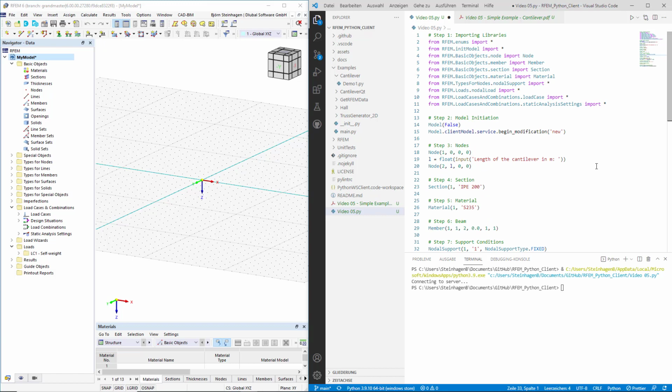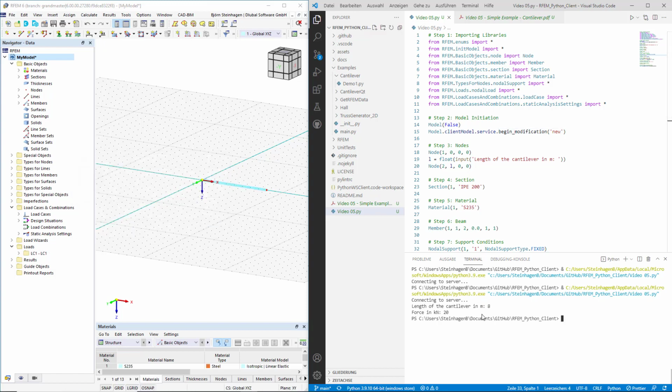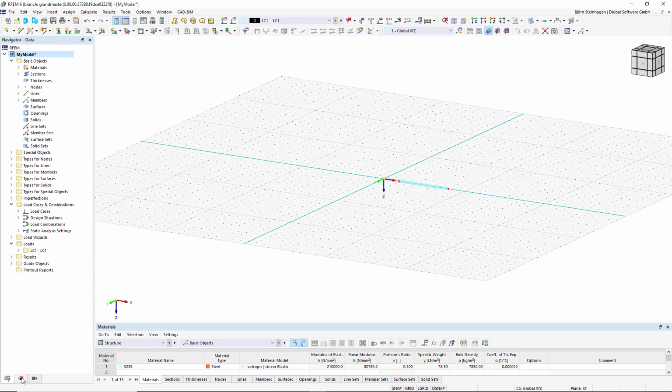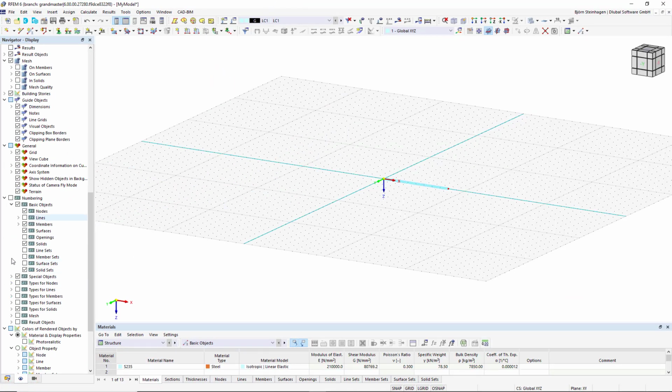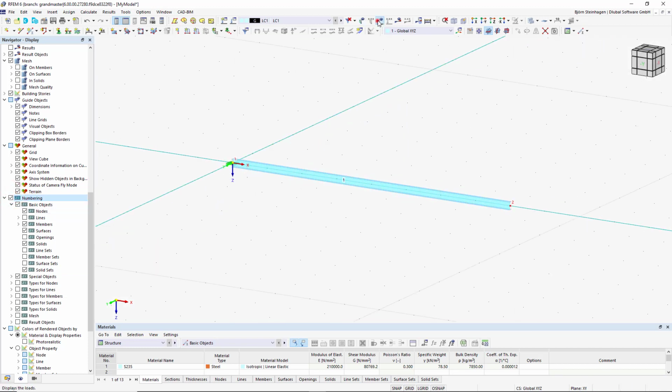And now we can run the entire code, when the terminal window will prompt for a length of the cantilever in meters and a force in kilonewtons. Note that the analysis is also being run in RFEM 6. Here we can see the appropriate node numbering, member numbering, forces, and the results.